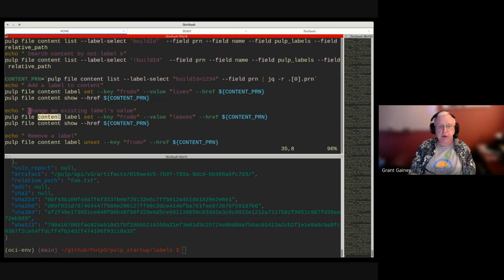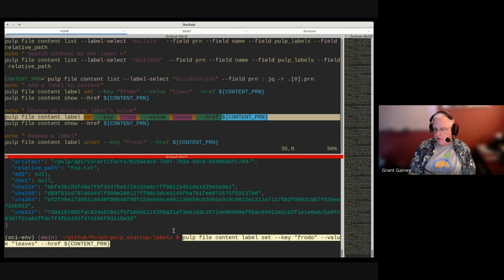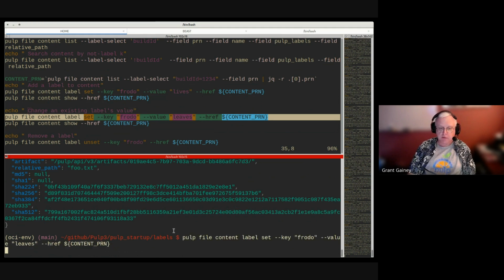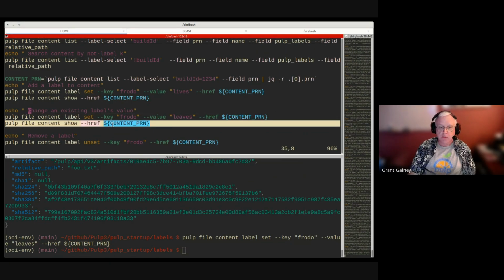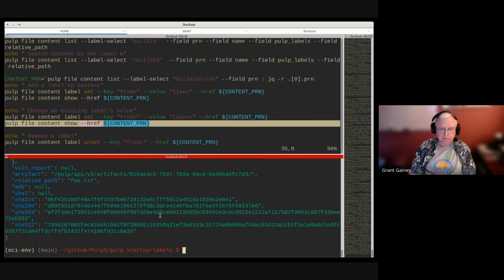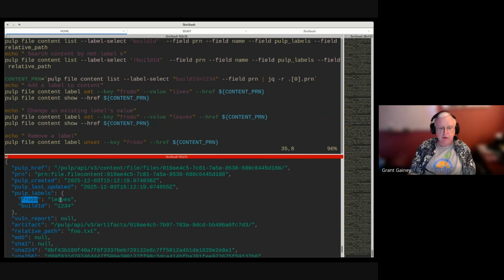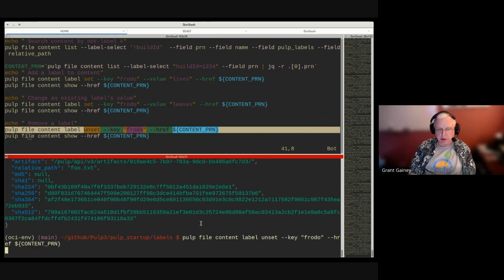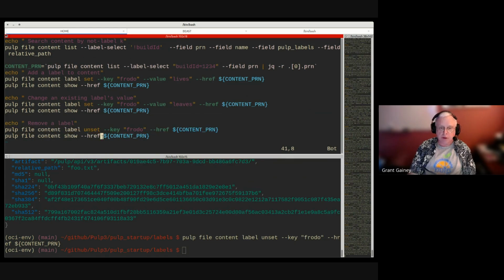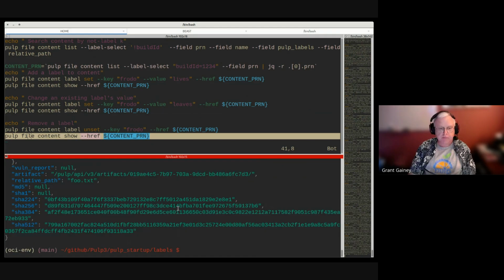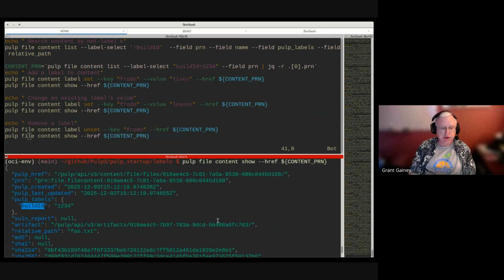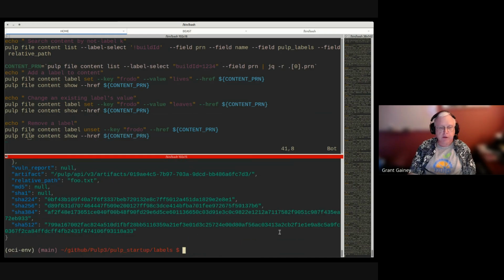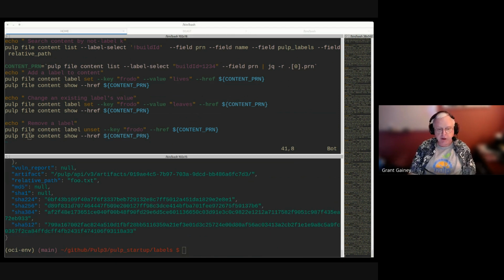And now I'm going to change some content similarly from lives to leaves, because Frodo did leave at the end of the story. We'll take a look at that content again. And we can see that now Frodo leaves. And then the last thing I'm going to do is unset a label. I don't want that label anymore. And we're going to take a look at the content. And now you can see we're back to just build ID 1234 for that content. So that's the demo that shows us using content labeling in action.